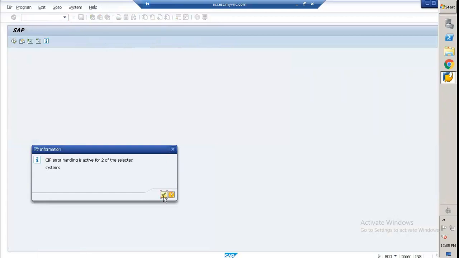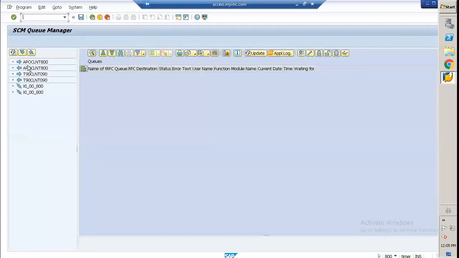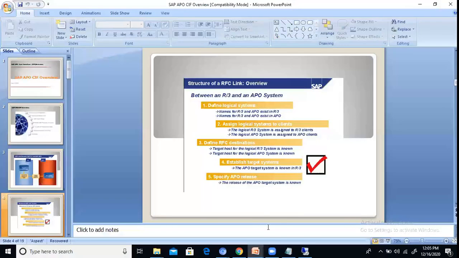Execute. If you see here, this is the APO system name, APO client 100. This is the ECC system name. This arrow mark represents that there is an active connection between the APO system and the ECC system. If you see here, this is broken, the connection is broken, which means it is not an active connection. Here we can represent the APO system as APO client 800, and the ECC system as T90 client 800. Okay, these are our system names.